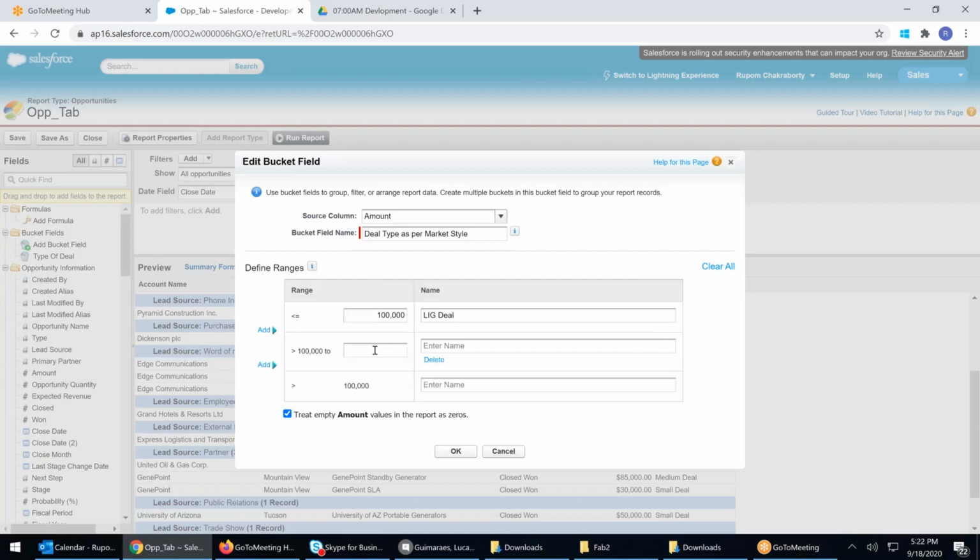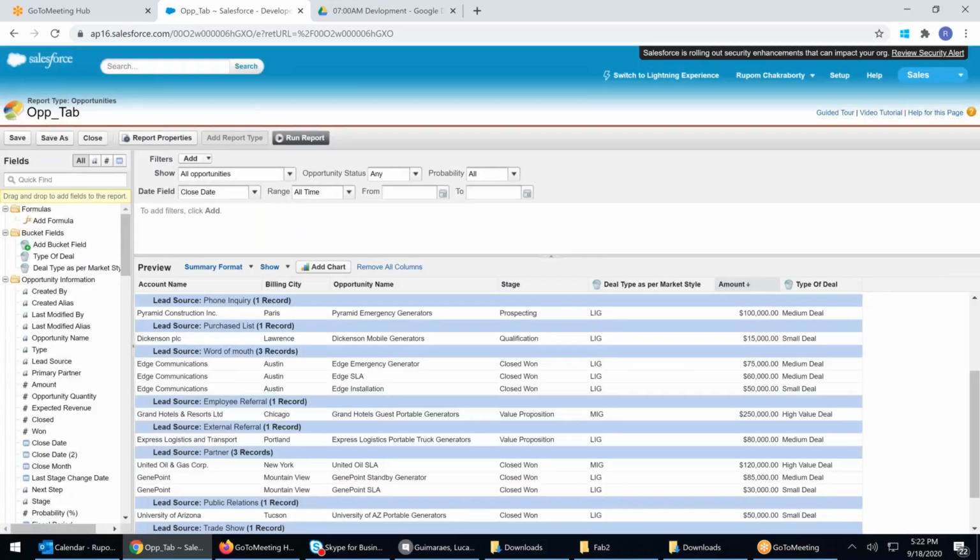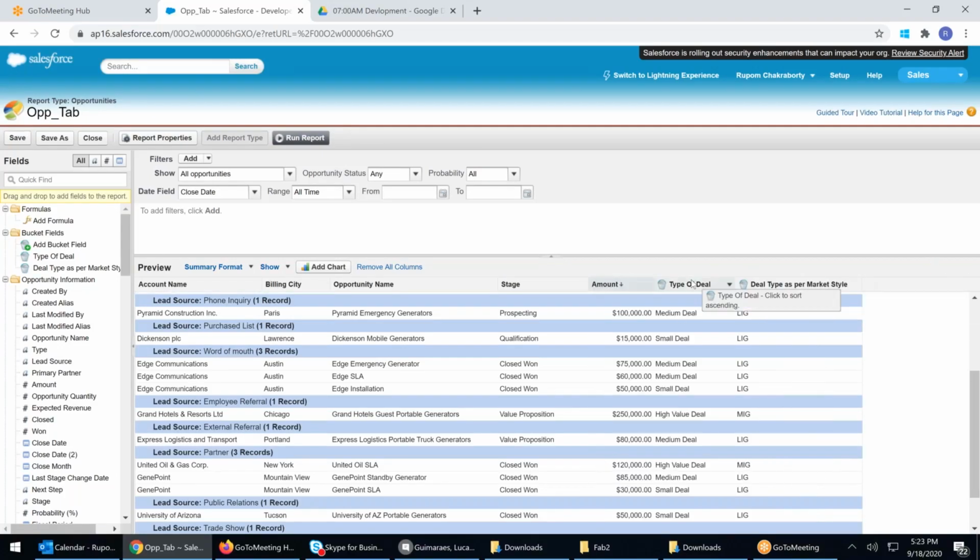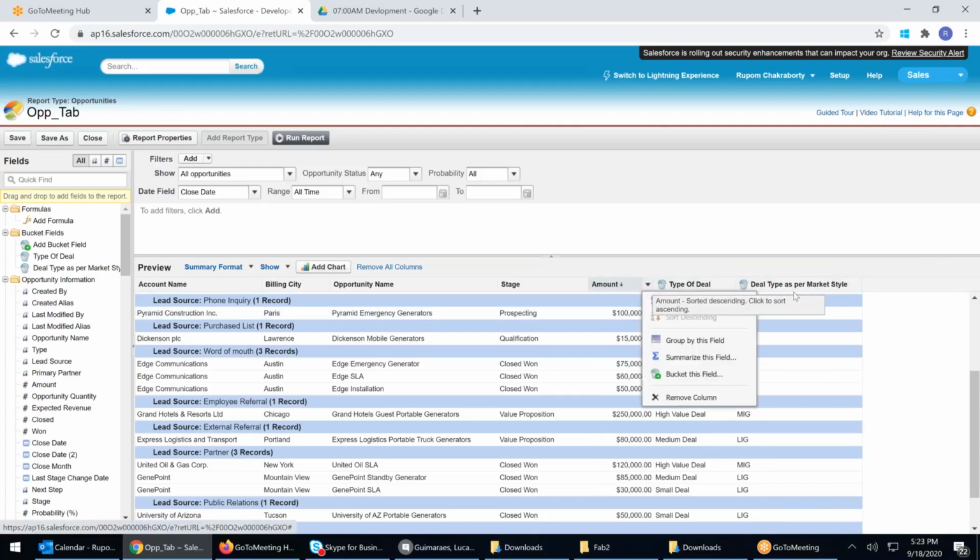1 lakh to 5 lakh, MIG deal, middle income group. Above 5 lakh, HIG deal, high income group. LIG, MIG, HIG. You've seen houses in Kukatpally Housing Board, LIG, MIG. Now see that, from the same amount I made two buckets. Can I make one more? Yes, n number of buckets you can make.